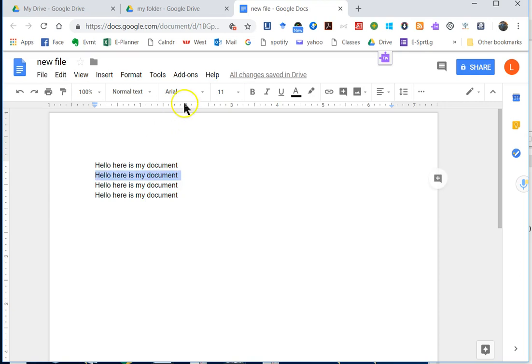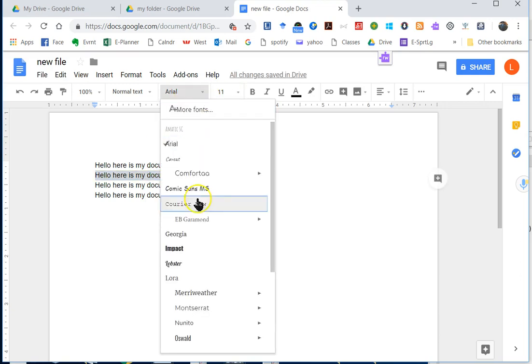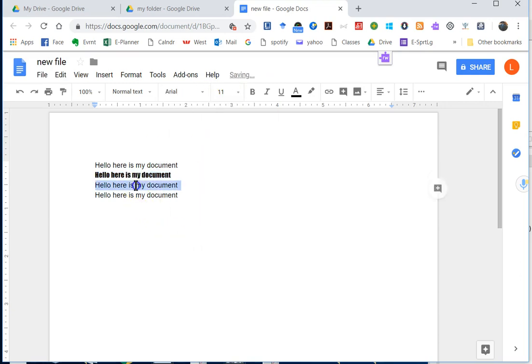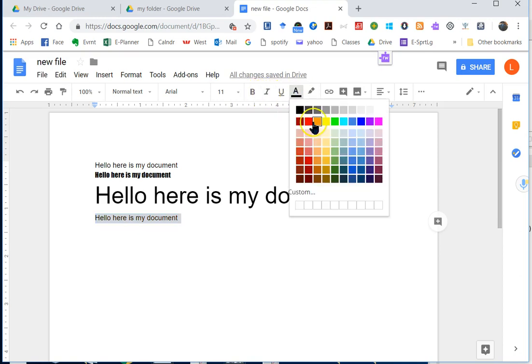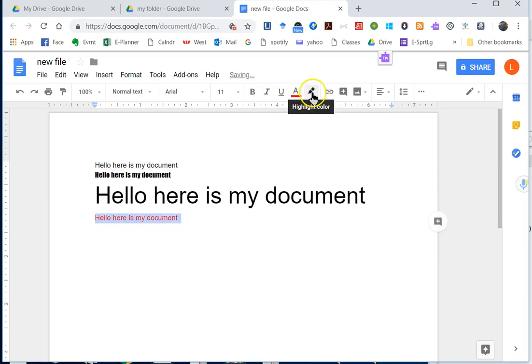Okay, you can of course do the usual changing of fonts. You can also do the usual changing of sizes. You can also do the usual changing of bold, italic, underline, and text color, and you can highlight things using this one here.